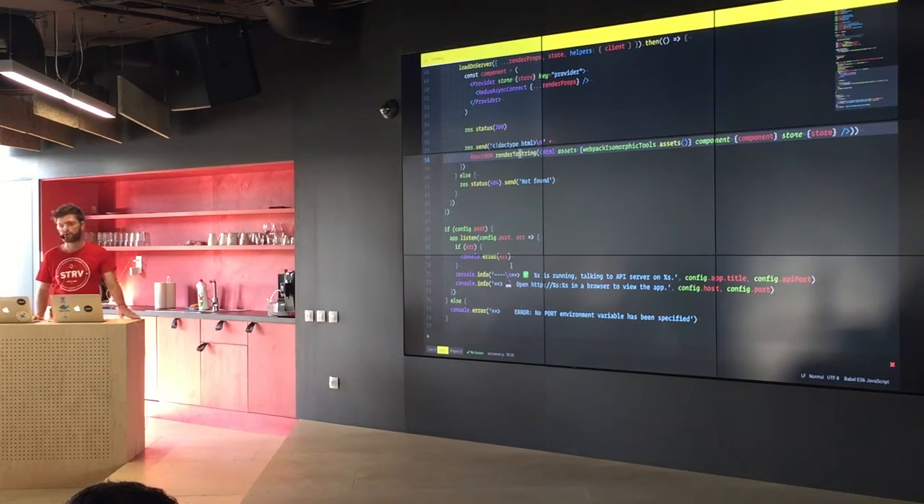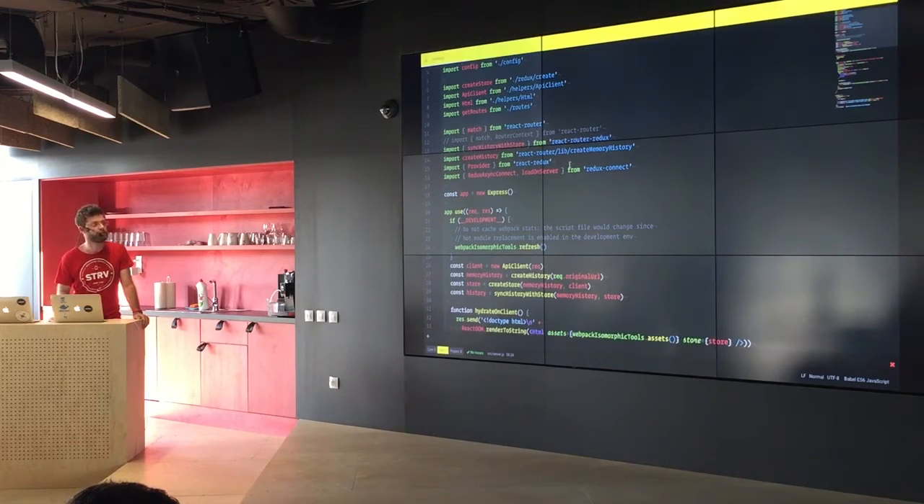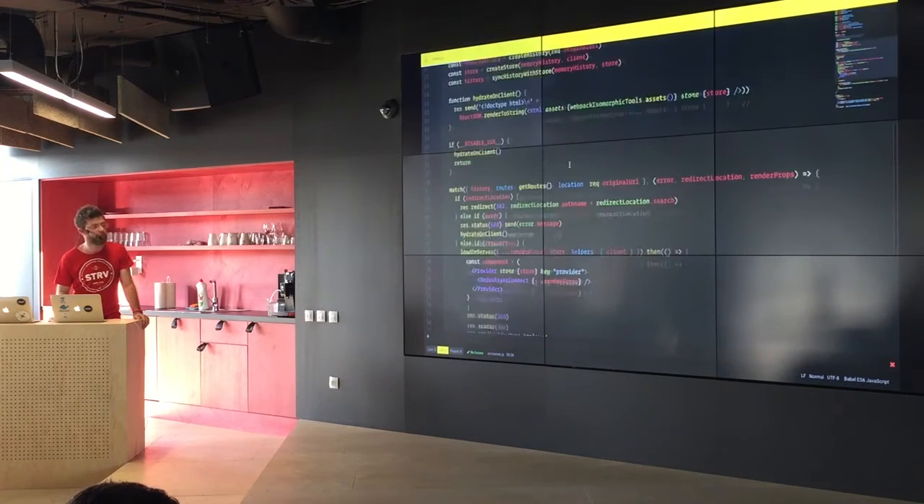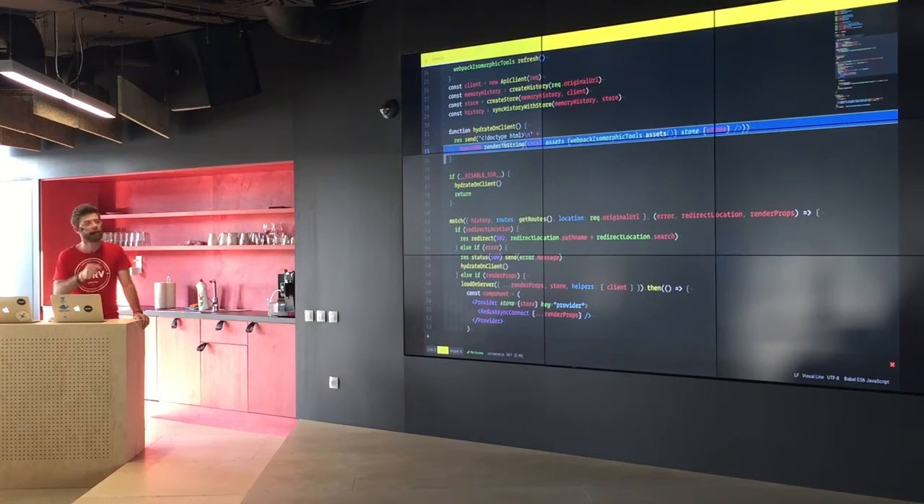Are there any questions? Is it clear? As I said, you will see this package in the next talk, and my colleague will talk about it. But just bear in mind that the most important part of server-side rendering, and I will repeat again, is this line: ReactDOM.renderToString. This is the most important part of server-side rendering.